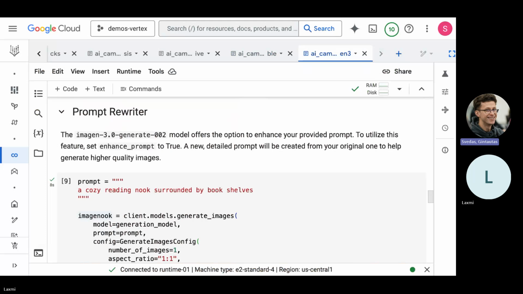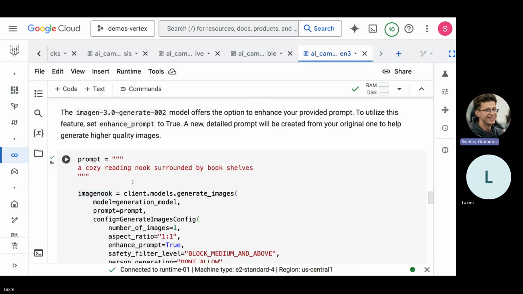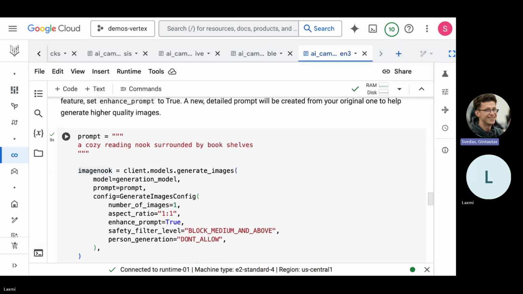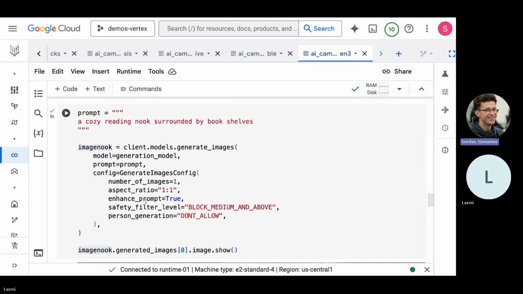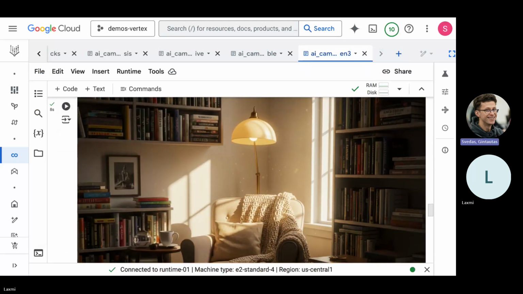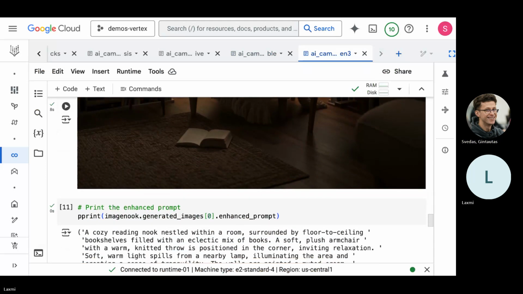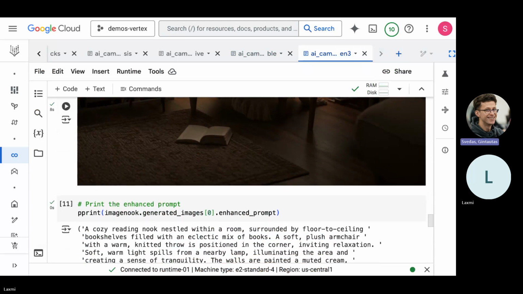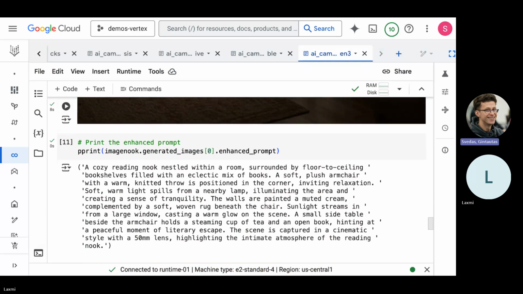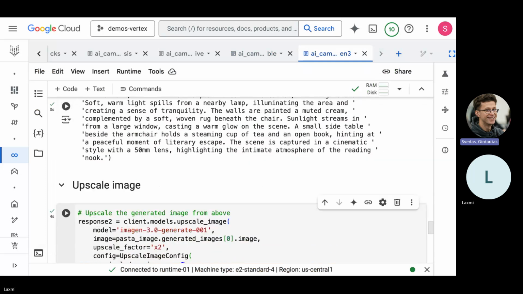Again, for somebody like me who has a challenge writing a prompt for an image, what I could do is, okay, I need the picture of a cozy reading nook. And what I could say is set the flag enhance prompt equal to true. So what happens is behind the scenes, Gemini takes this prompt, makes it much better, and then gives an image like this. So you could try it first with your prompt, then see the enhanced version, see how different it is. And then once you have this, you could edit it and change it.